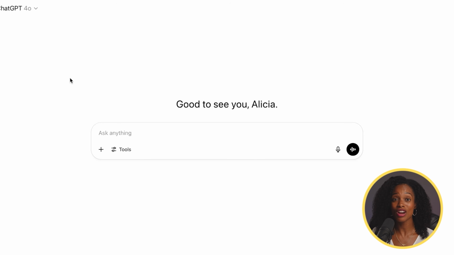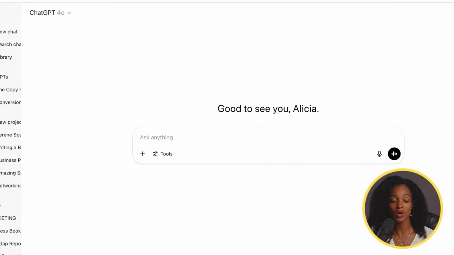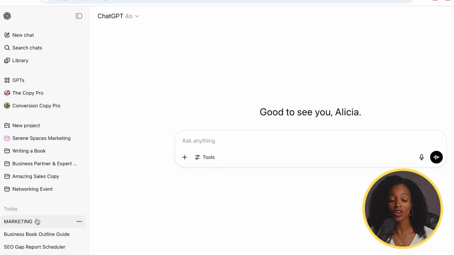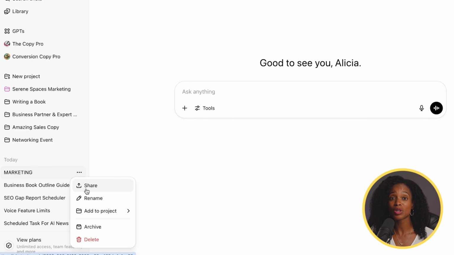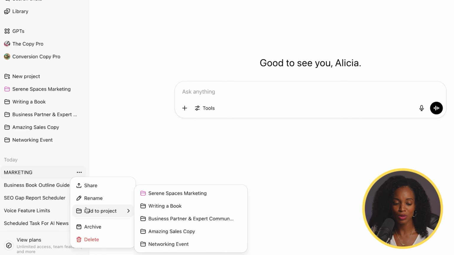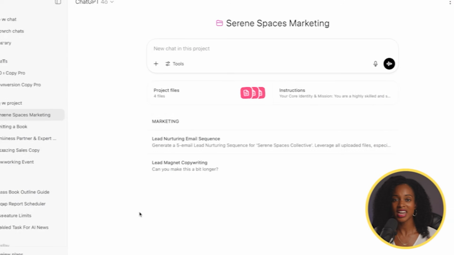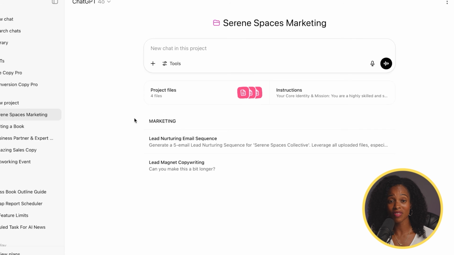Now, another thing you can do with projects is you can actually move a chat from outside of a project into a project. So let's say I had a file called marketing that I wanted to move into the project. What I would do is go to the left side there, click on the three dots, click on add to project, and then click on Serene Spaces, and it's going to move that chat right within the same project. And now when we go into the project, we see marketing right there.